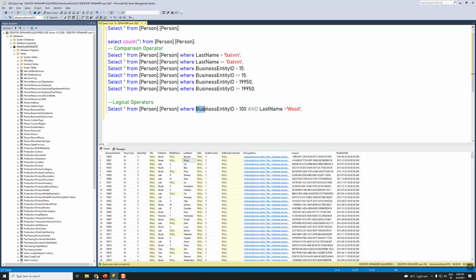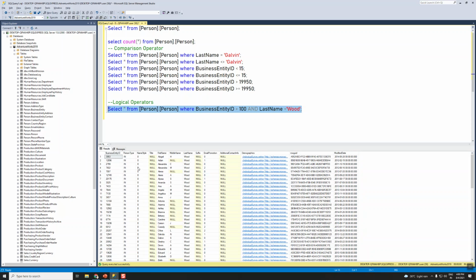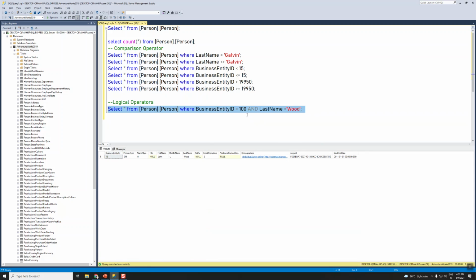Here, both conditions should match. The business entity ID should be greater than 100 and the last name should be Wood. If any condition doesn't match, it won't be true. If you observe here, 3953 is greater than 100 and the last name is also Wood. Suppose you say less than 100, we get only one record here, since only one record matches and his last name is Wood. That is the AND condition.